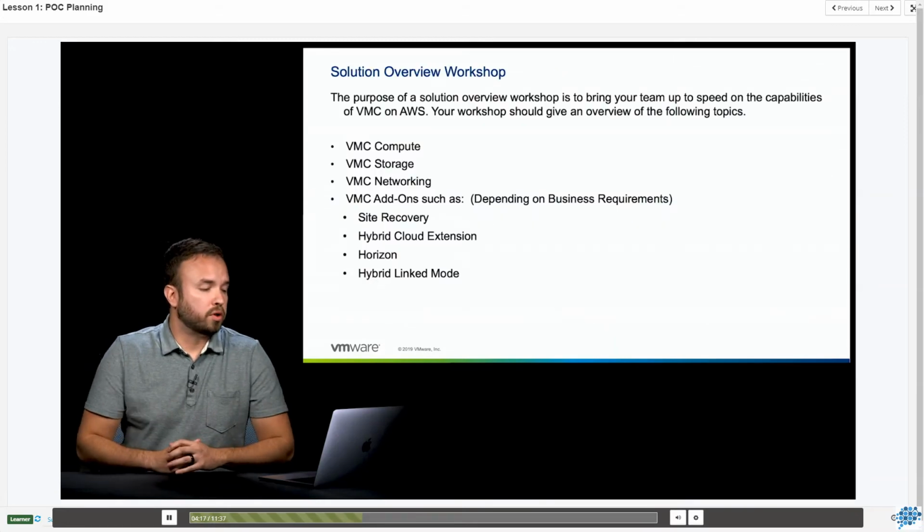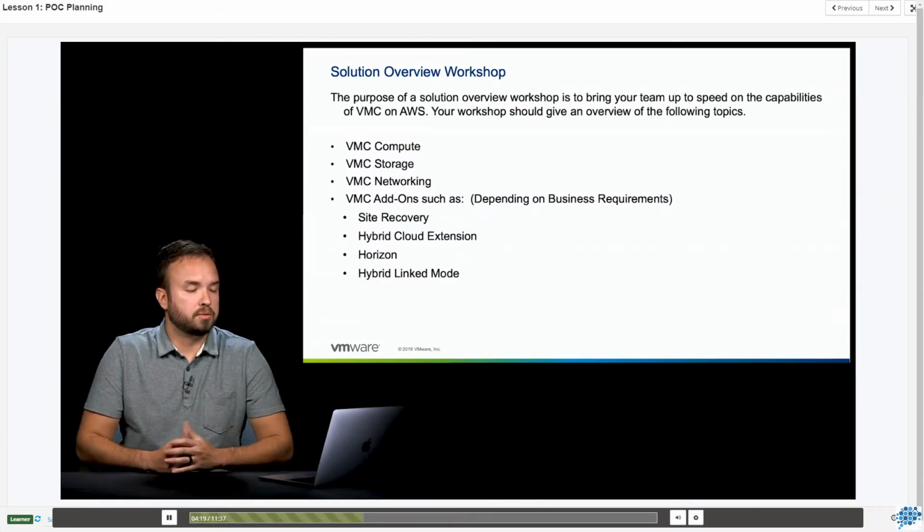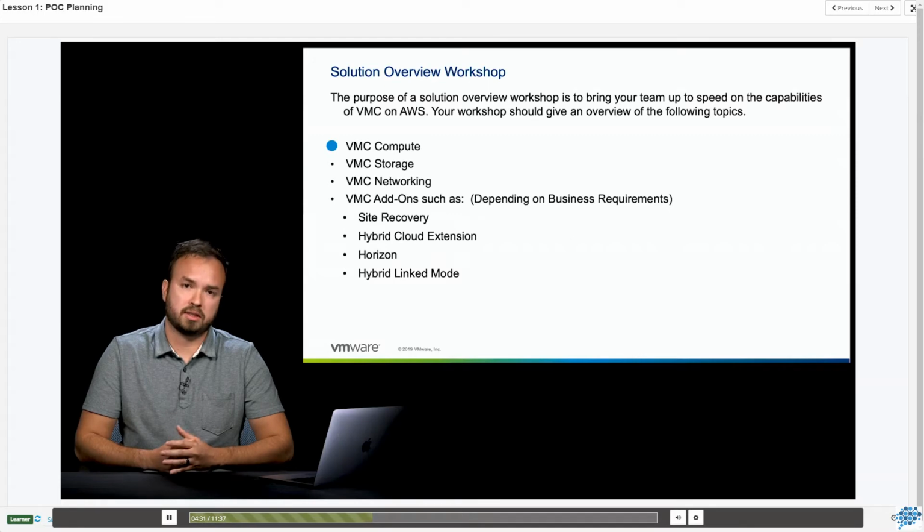Your solution workshop is to bring your team members up to speed on the capabilities of VMware Cloud on AWS. Now, your solution workshop should encompass the following activities. You should bring your team up to speed on the capabilities of VMC's compute platform, such as the different instances available to them, such as i3 and R5.